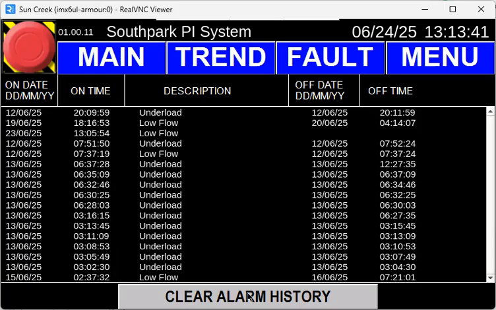You can clear the alarm history if you want to get rid of all the history that is recorded here, but it's not recommended to do so.